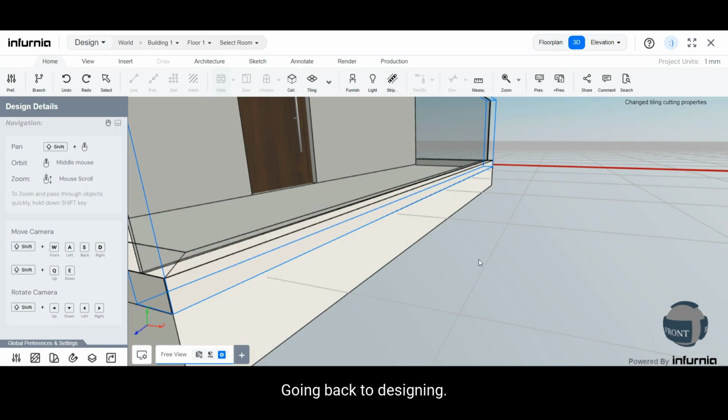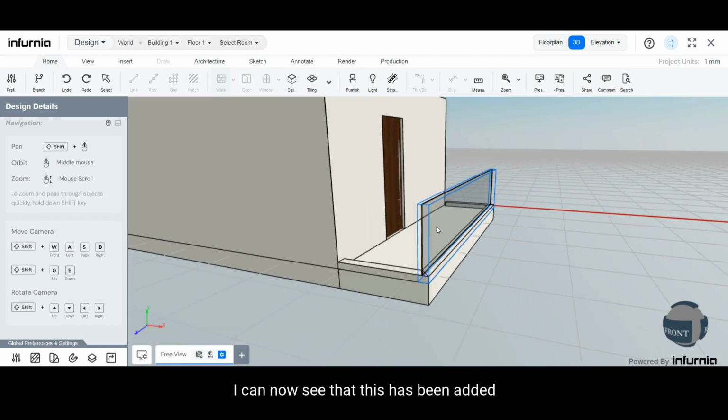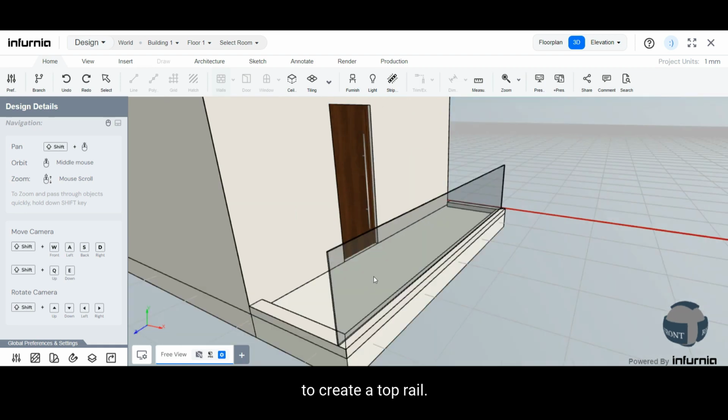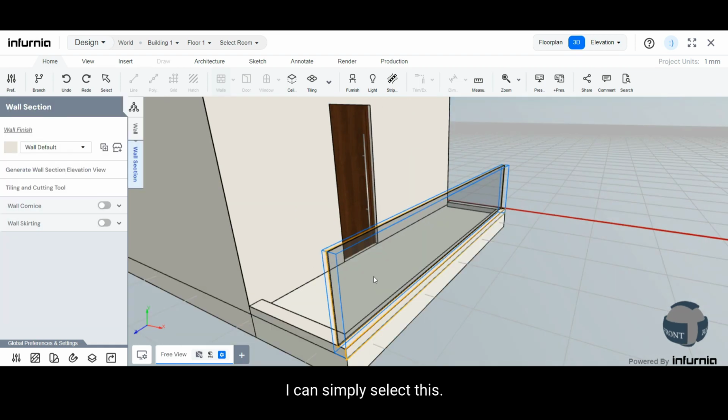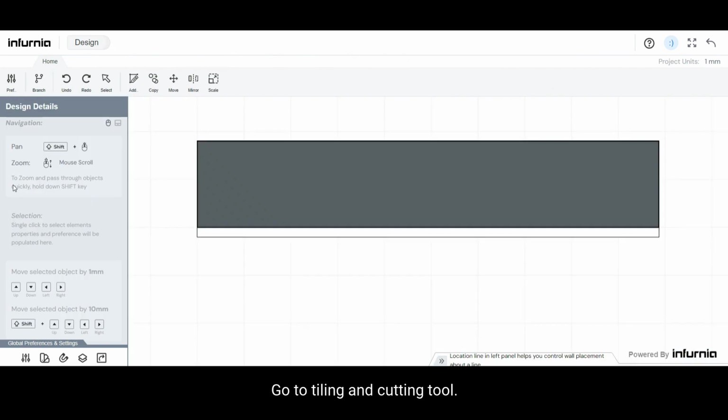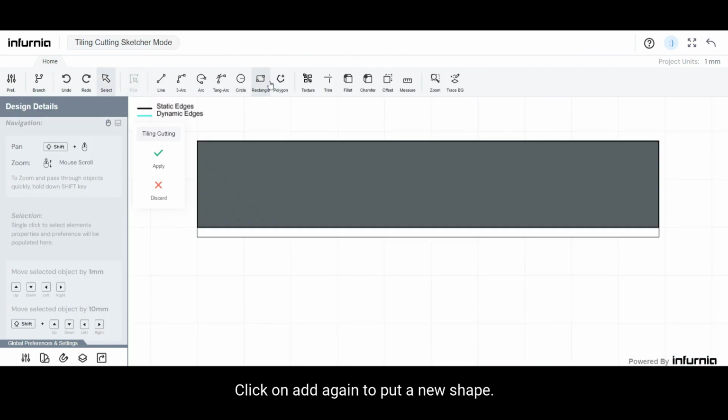Going back to designing, I can now see that this has been added. To create a top rail, I can simply select this, go to tiling and cutting tool, click on add again to put a new shape.